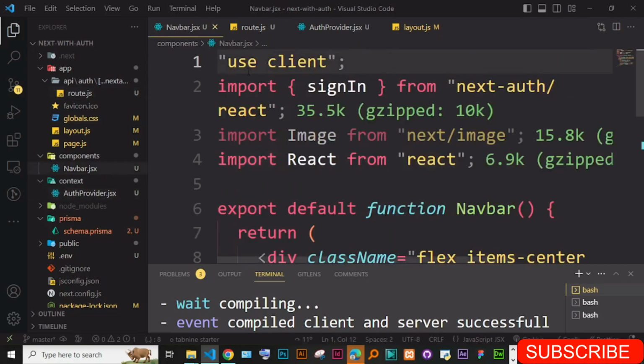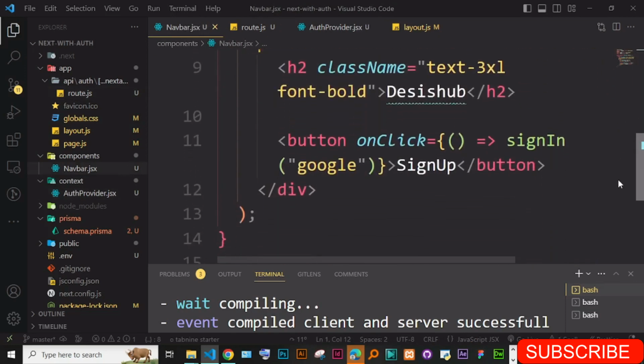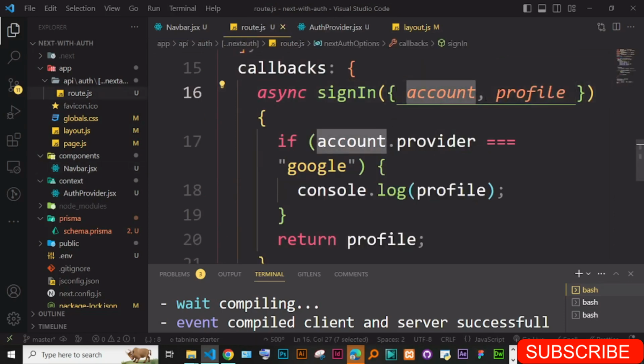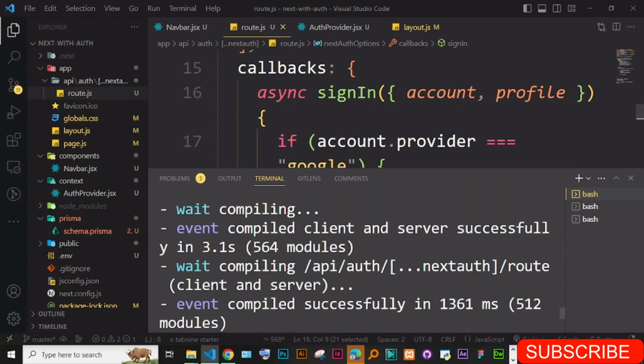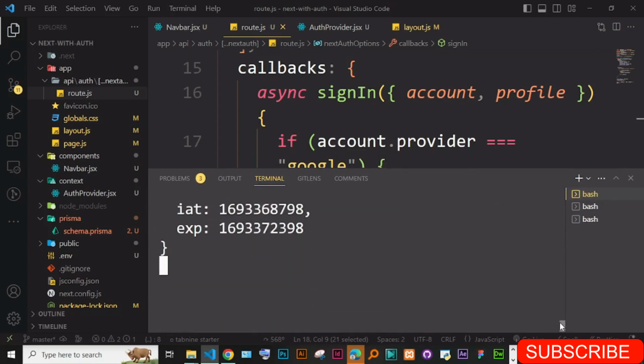In the navbar here, I'm just trying to connect the dots. You see, you provided the account as Google, sign in with Google here. That's why on this function here, we are checking the account and the profile. The profile is the one which has all the details. So you say if the account provider is Google, go ahead and console log profile. So everything it has logged here on the console is the profile.